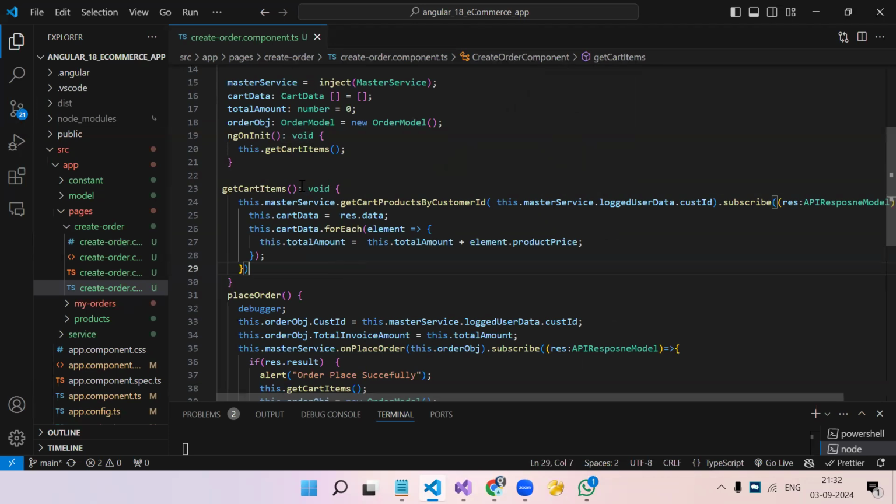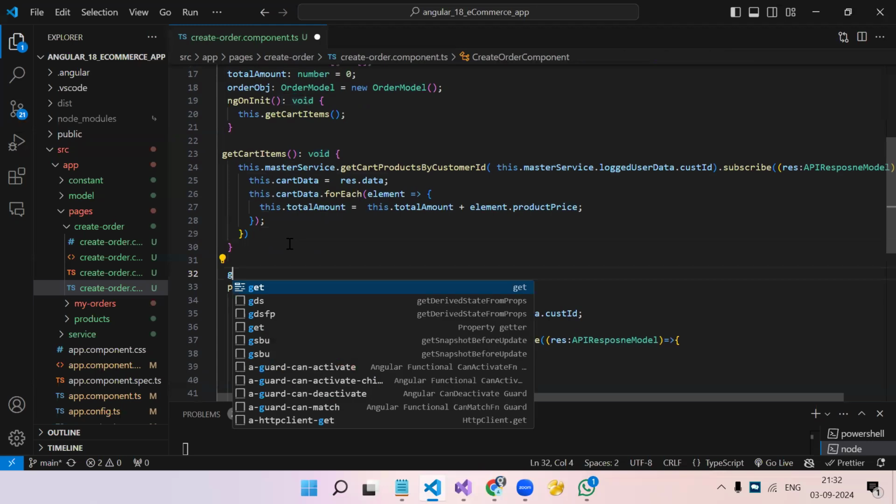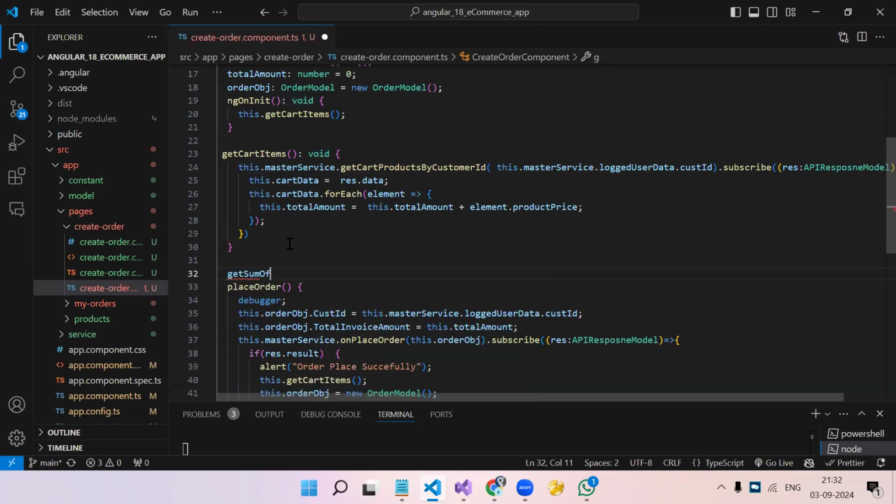So what is the meaning of this void? Whenever you are creating a function, if your function is not returning anything, you should provide the return type of that function as void. So void, when you are going to use, if your function is not going to return anything. In that case, you can make it a void. Now, let's say I will create a function, let's say getSumOfTwoNumber.